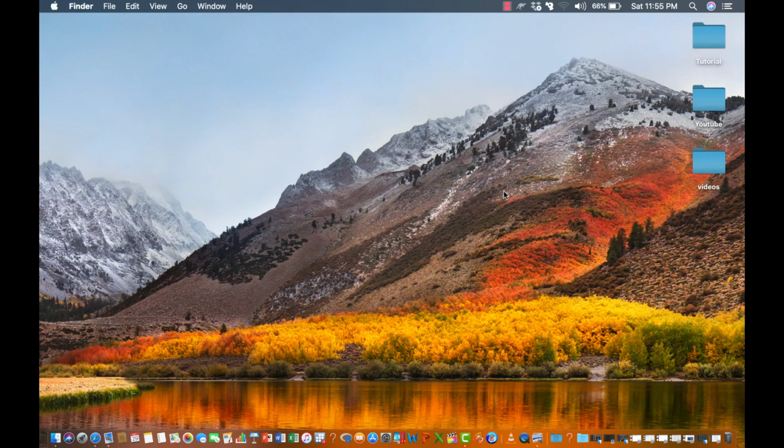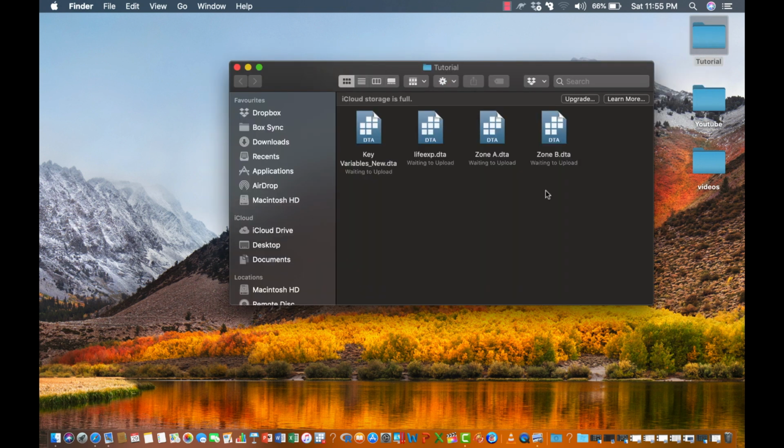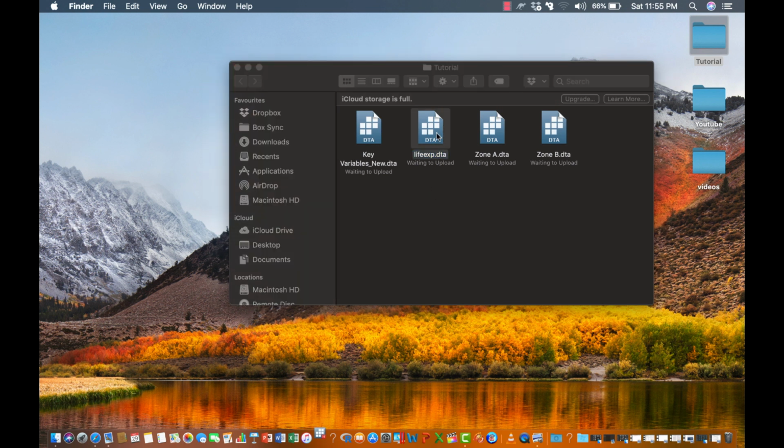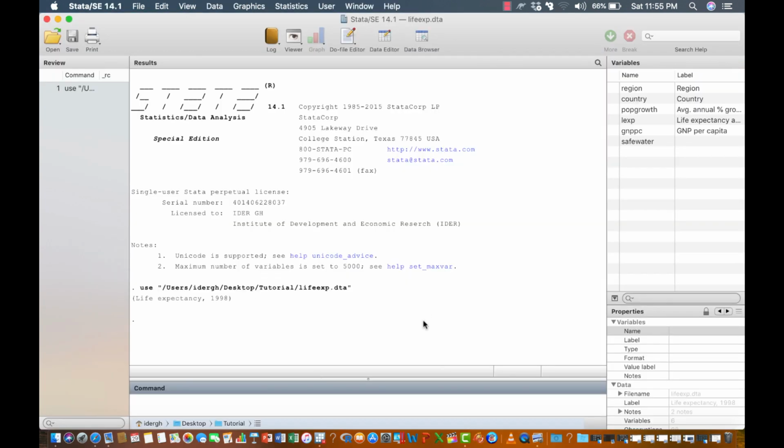Okay, so today I start by first of all taking you to the folder where I have my data set for today's tutorial. Inside the folder, I have a data set called life expectancy. So I get straight into that. Okay, so this is the data set.